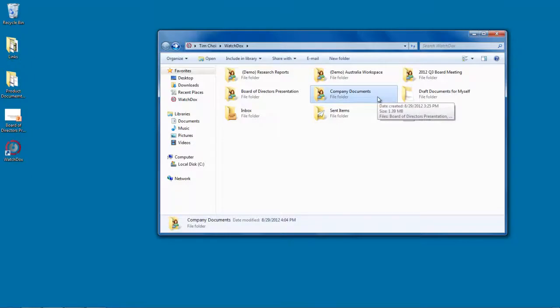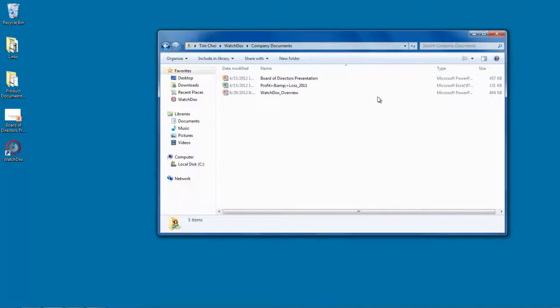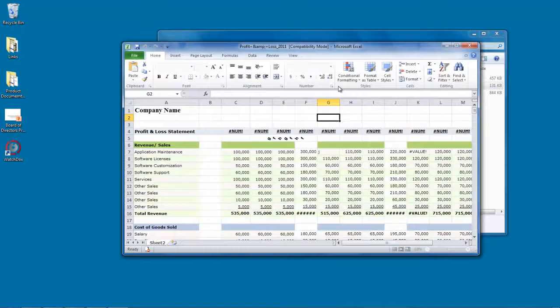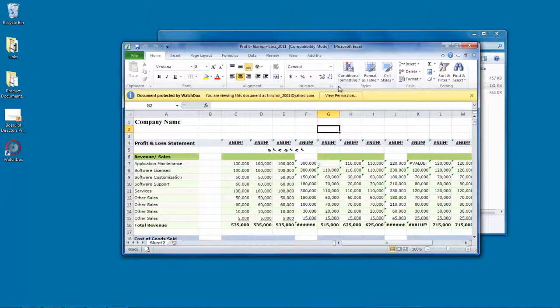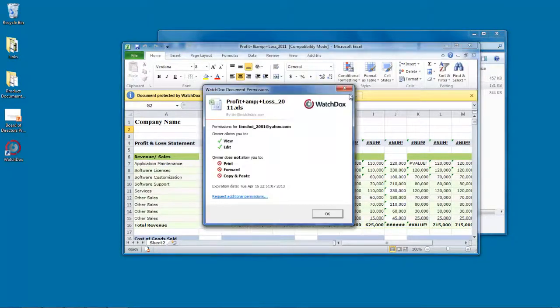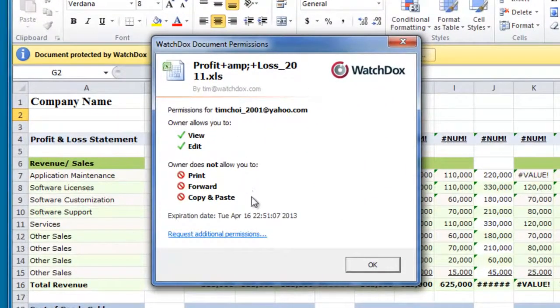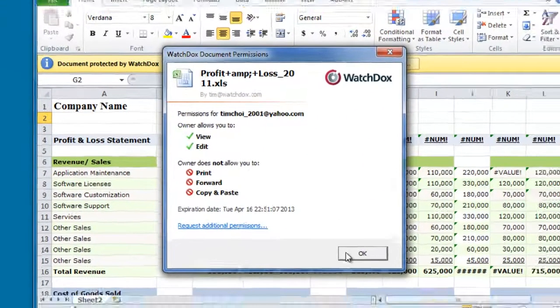Let's say I want to review the documents within the workspace that is shared with me. Opening this folder will present all of the documents that are within the workspace. Let's check one out, for example. I see that this Excel spreadsheet is protected with WatchDox and I have restricted controls on it. For example, I can view and edit, but not print, nor forward, nor copy and paste.